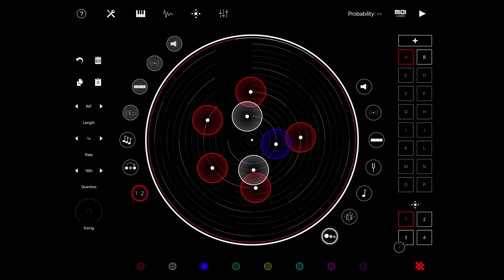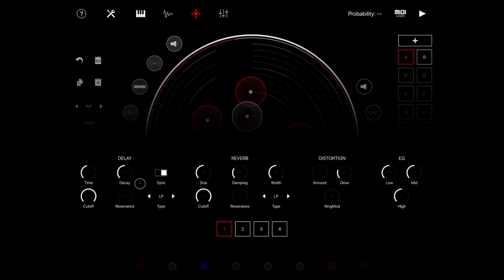On the bottom side, I have 4 different buttons for the effects. To show how this works, if we go to this icon here on the left hand side of the mixer, we can access the delay, reverb and distortion and EQ effects. There are 4 different patterns for those.